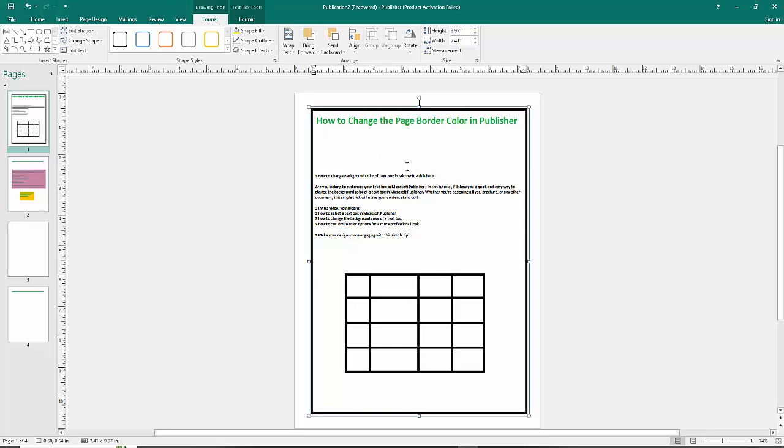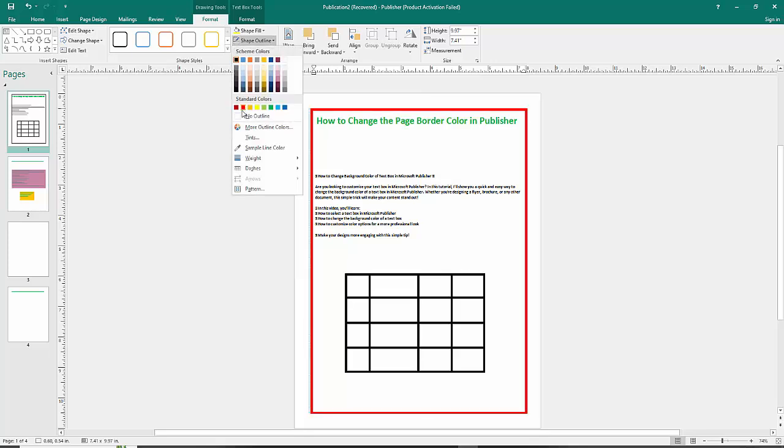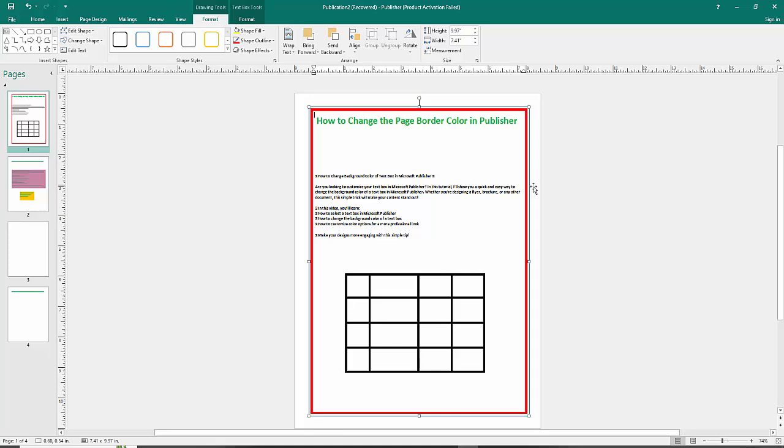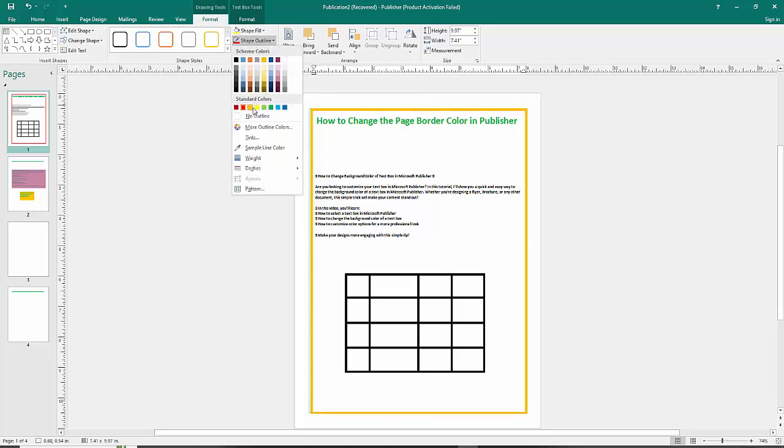To change this page border color, go again to the Format menu option, then click the Shape Outline option. Now you choose a color. That's it. Then you should see the page border color change. Then again, Shape Outline, then you choose a color.